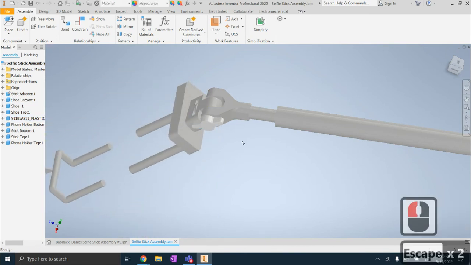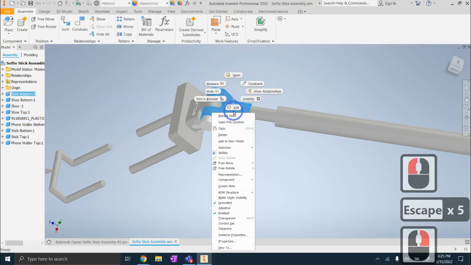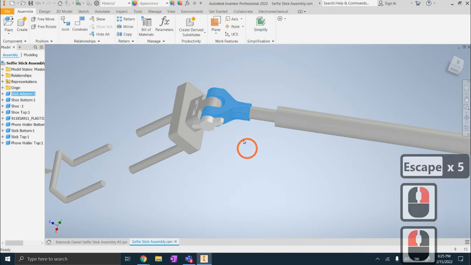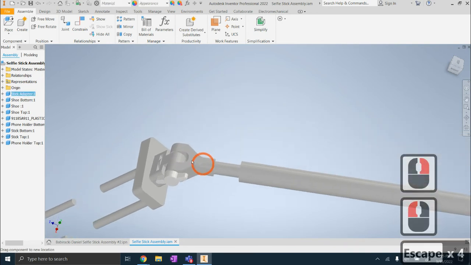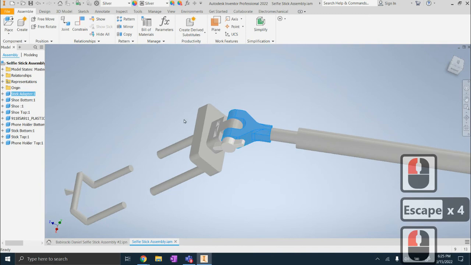And then when you're done, just tap Escape to unselect everything, and then right-click this piece again and unground. Tap Escape, and you'll be back to normal so that you can keep on assembling.